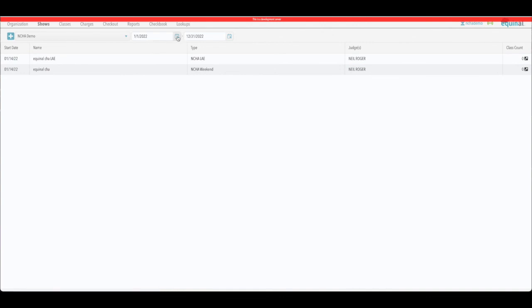It's also a handy tool that if you don't want to see all the shows that you've run here over the last 3, 4, 5 weeks, months, whatever, you can set these dates to only show the exact show that you want to see, or consecutive days, that sort of thing. So it helps you clean up your main screen here and create a little less clutter for you.